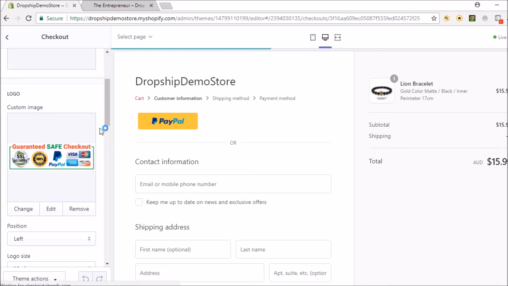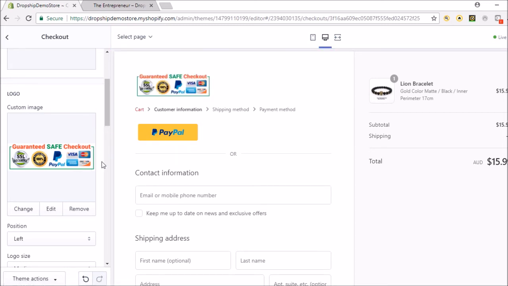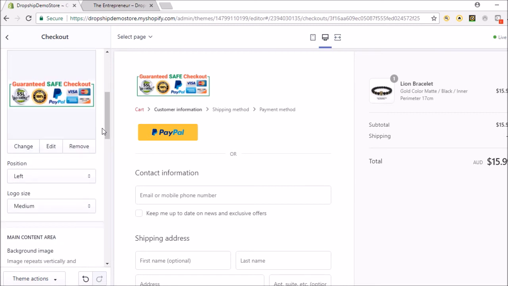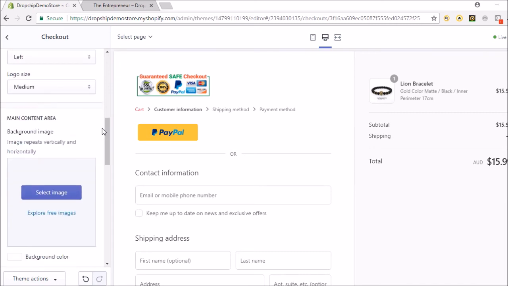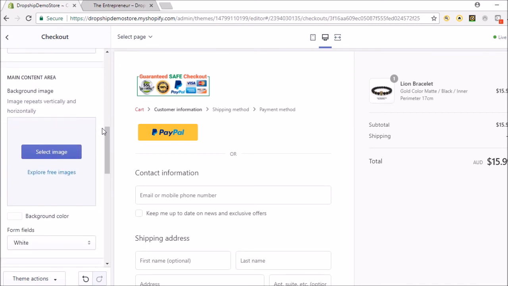Just upload that. So yeah, you could get a different one, play around with the size depending on which one that you had, but this is just going to be another added trust factor for them as they're checking out. It's going to be a good thing, and you've got this space here, so why not put that there? So that's one thing that I would do for sure. Trust badge on the checkout page.